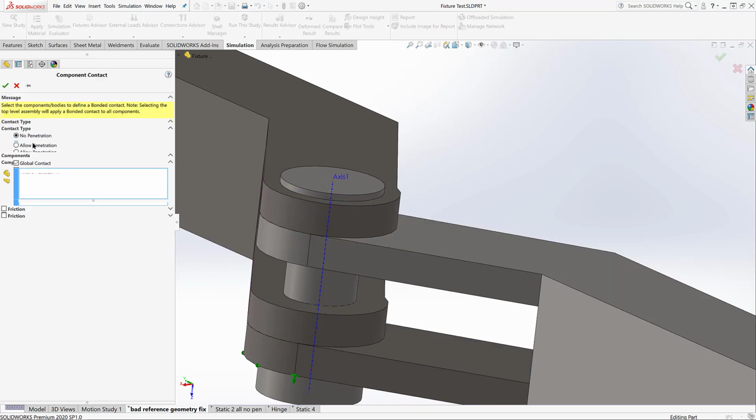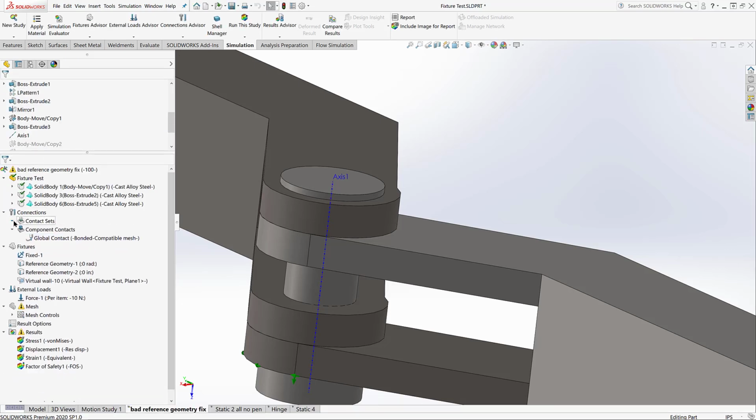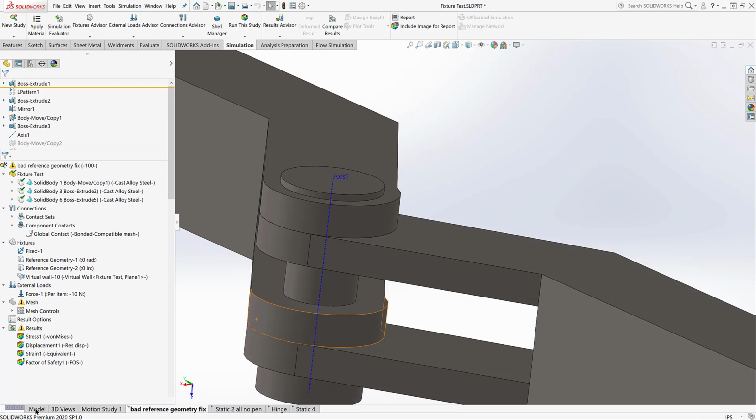And as promised, yes, we'll show this. By default, component contacts in global contact bonded compatible mesh will be imported automatically for you whenever you open a static study in SolidWorks with an assembly part. And to drive it home, let's start it from scratch.